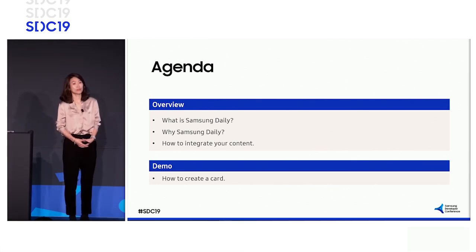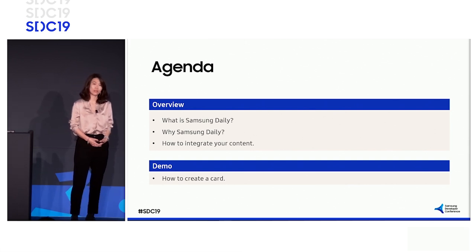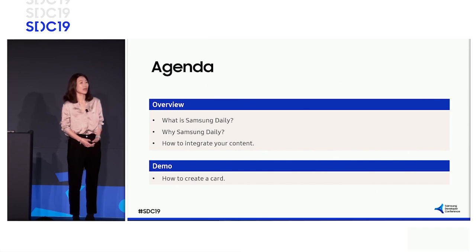For the first half of the session, I'm going to give an overview of the new -1 page, what it is, why you should care, and how you can integrate your content. In the latter half, Sanket will demonstrate how you can create your very own card.